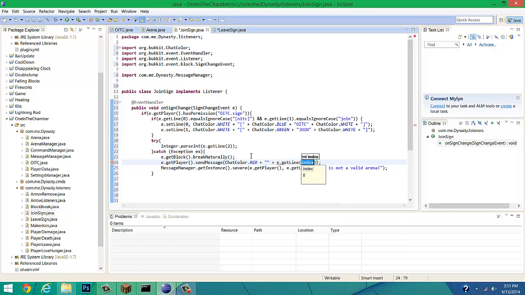You'd put e.getLine, and you'd set that to 2. Then plus " is not a valid arena." That'd be the same thing or equivalent to this, but I already have message manager set up and everything, so I may as well use it. And pretty much you have to have these quotes, or else you can't put 2 different things like that without quotes around them. I don't know why, but since red isn't getting changed to any other color, it'll cast over the whole thing. So I don't need that though.